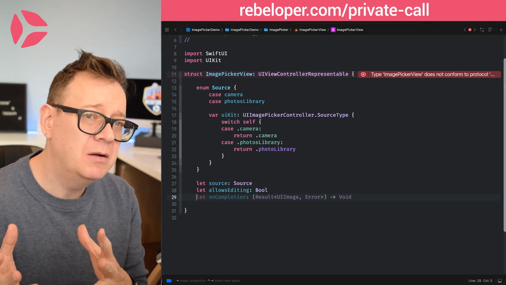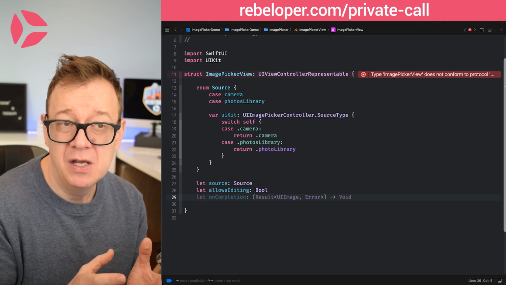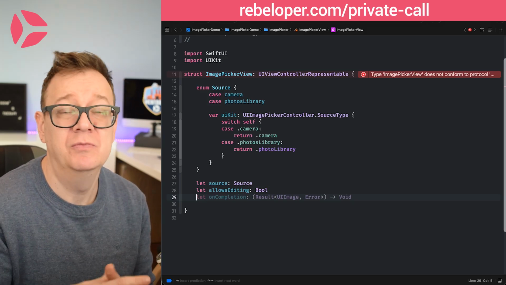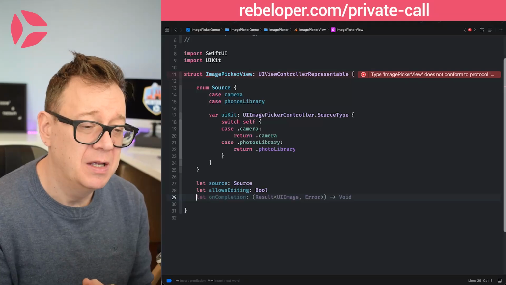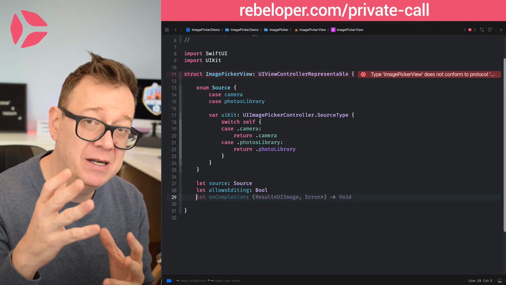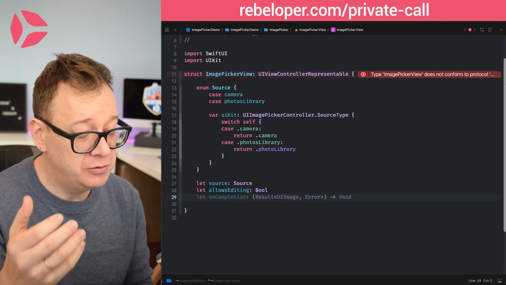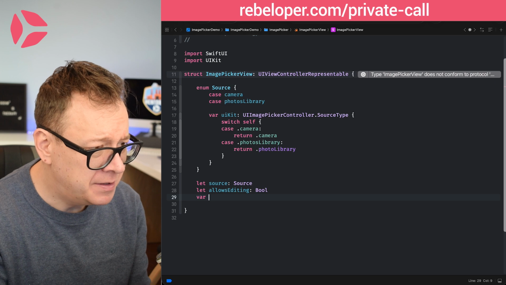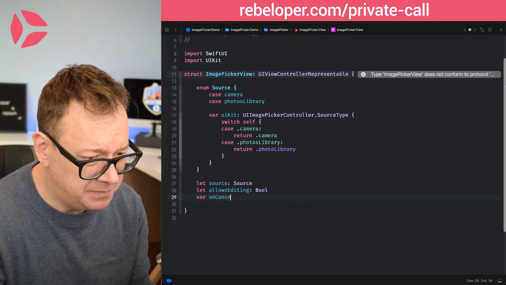And finally, we want to be notified if the user canceled the image picking, or taking the camera image, or if there was a success. And where it was a success, we want to get back that UIImage. Var onCancel.